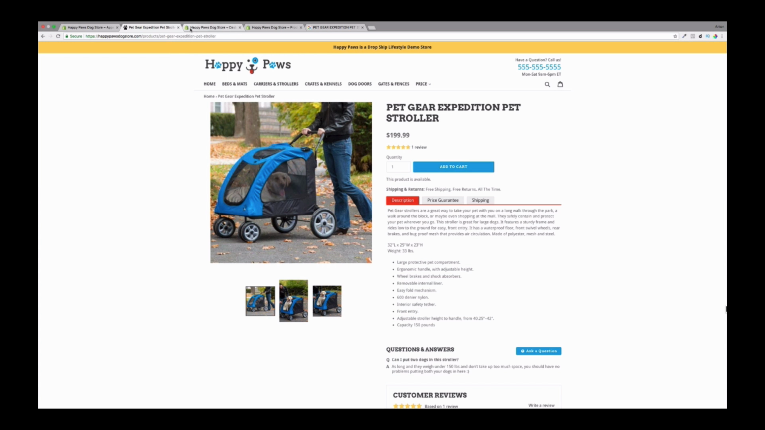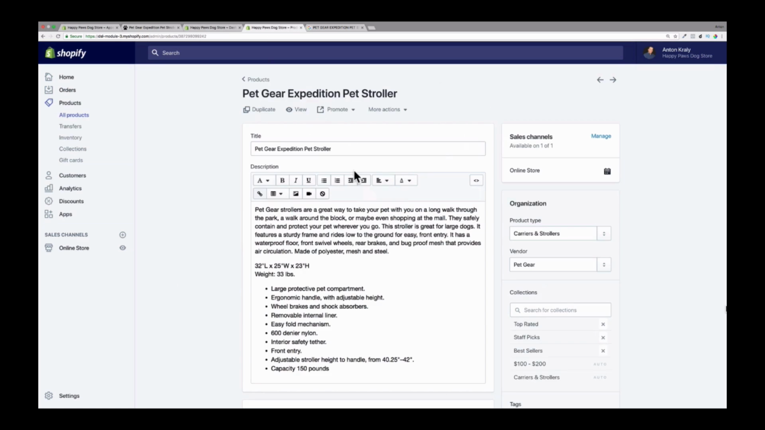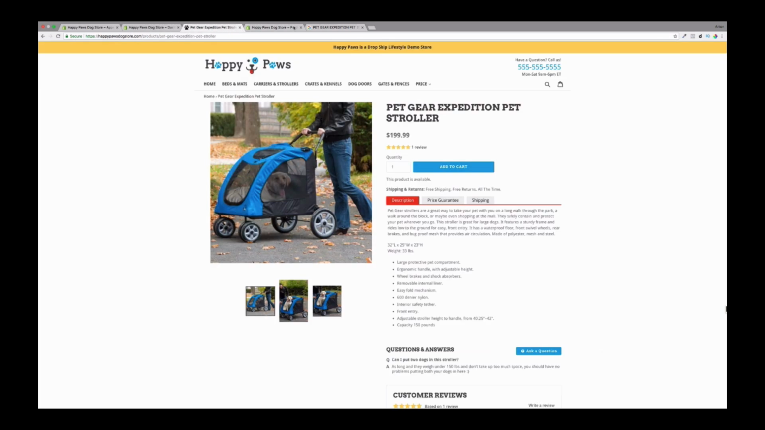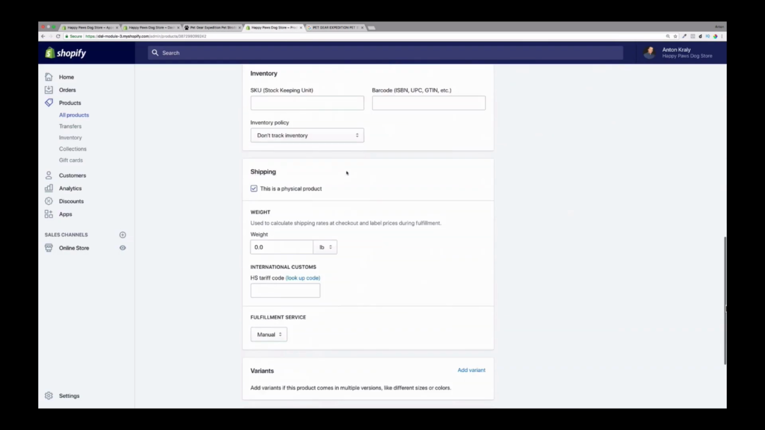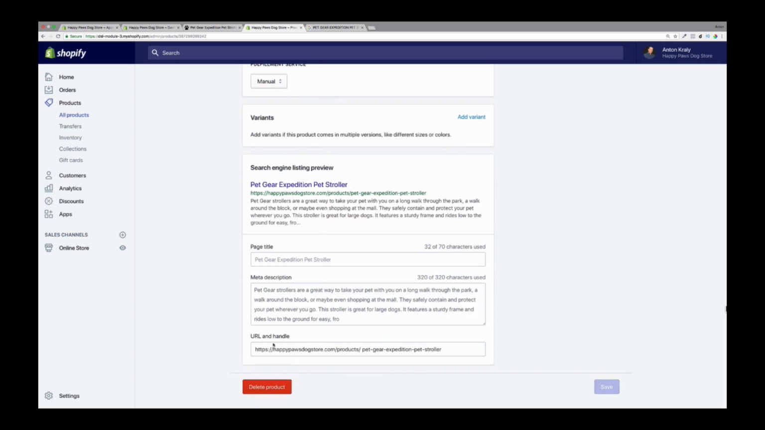The way you set this, one way is through your CSV, if you're uploading products through CSV. If you're not, and you're doing things manually, then you could just go to your product page. So this is the product page right now that correlates with this. And then when you go down here, you come down to the search engine listing preview. It says edit website SEO. When you click that, the very bottom thing is the URL and handle.